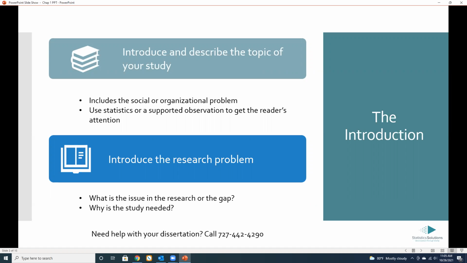Use statistics or a recent peer-reviewed source that highlights the problem. If you use statistics, make them as recent as possible, because if you use statistics from 10, 15 years ago, the numbers have undoubtedly changed. The problem may have changed. It may be less of a problem.